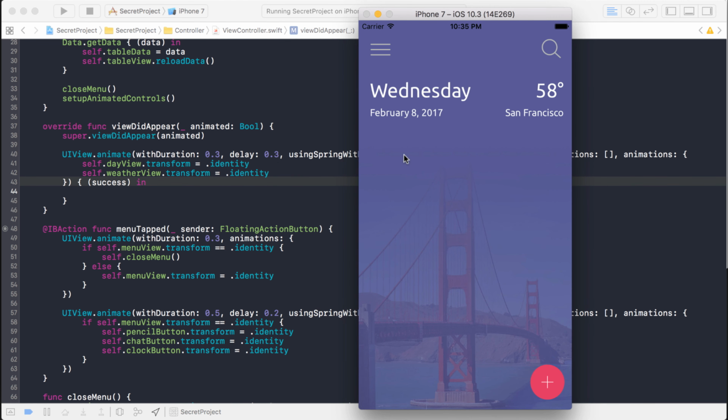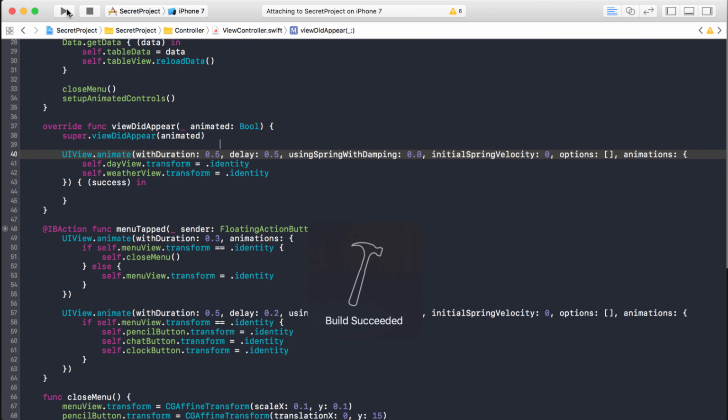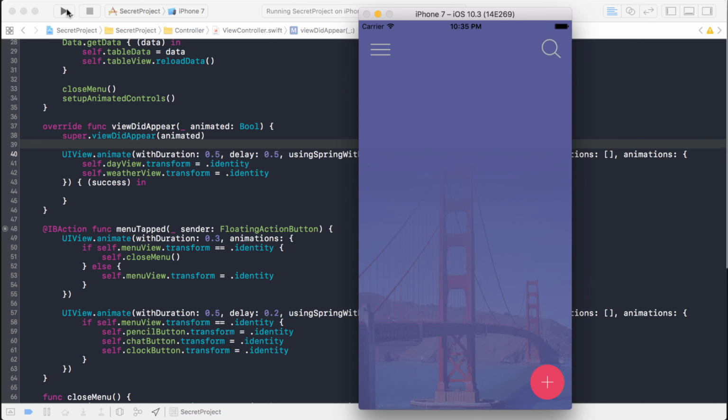Yeah, it's really fast. Let's delay it just a little bit more, and let's increase this duration to 0.5 maybe. Yeah, you definitely see it more that way. There's an option on your simulator too to slow down animations if you really want to look at something. So we could have done that too.